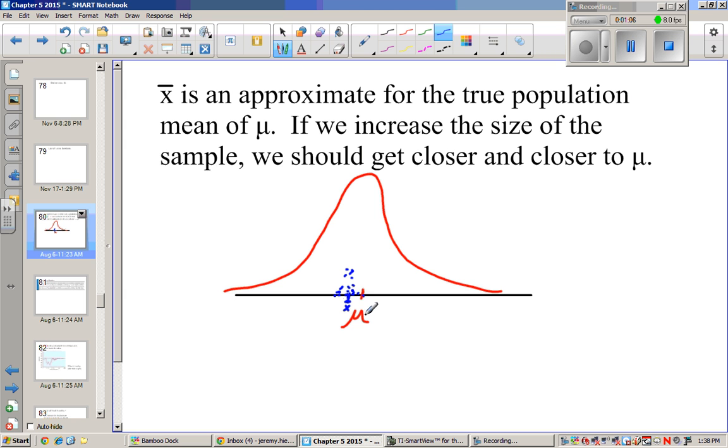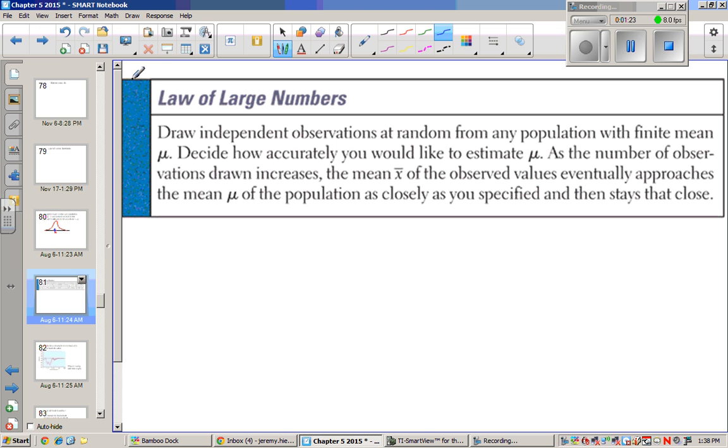Now, we would expect our sample x bar to be very close to mu, but it's going to deviate from sample to sample. If we sample another group of kids, our x bar will be different. But the law of large numbers says if we draw independent observations at random from a population with a finite mean, mu, first we have to decide how accurately we want to estimate mu. As the number of observations increases, the mean x bar of the observed values eventually approaches the mean mu for the population as you specified.